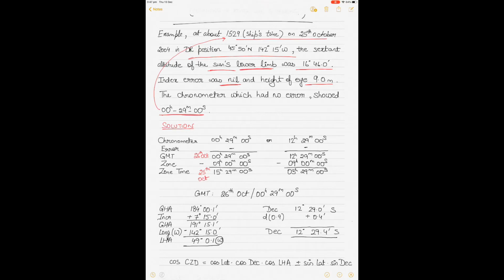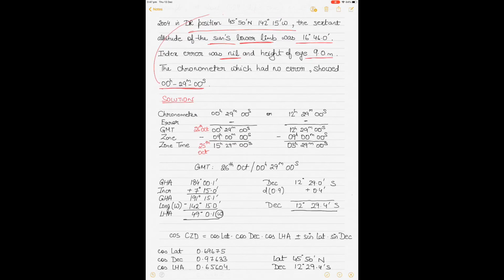So let's derive the GMT time from the chronometer time. The chronometer is shown as 00:29:00, and the chronometer pretty much looks like an analog watch.